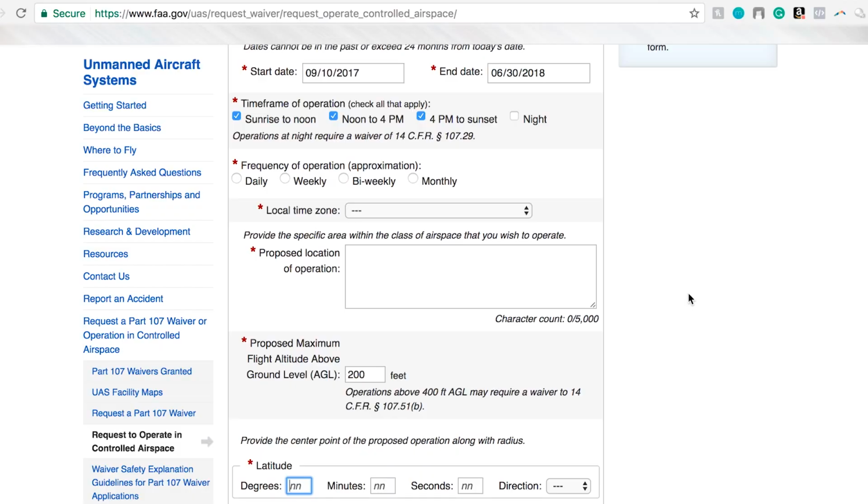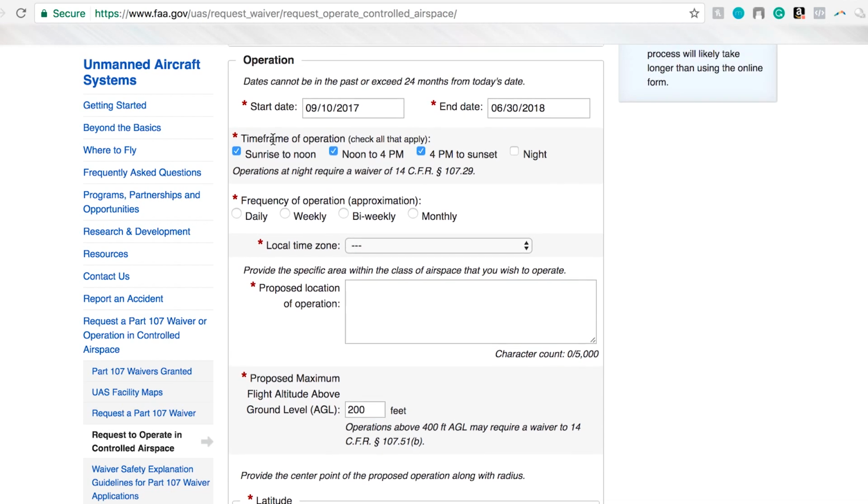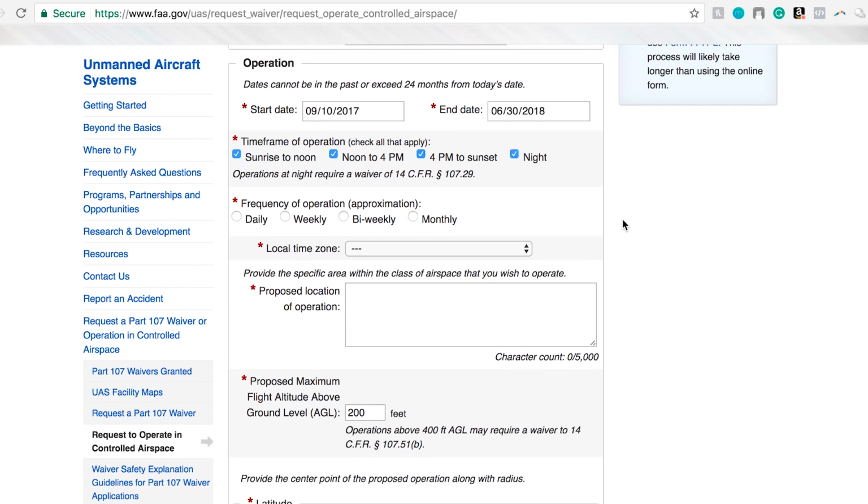Another part that's changed is time frame of operation. You have four boxes to check: sunrise to noon, noon to 4, 4 to sunset, and night. Just check them all. Check them all unless you don't have a waiver, if you don't have a 107.29 waiver.